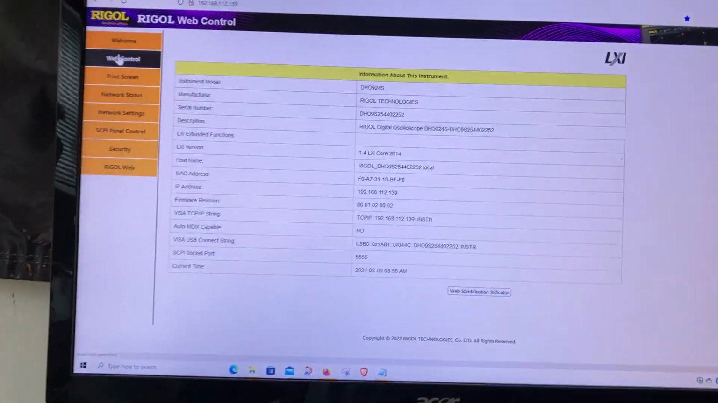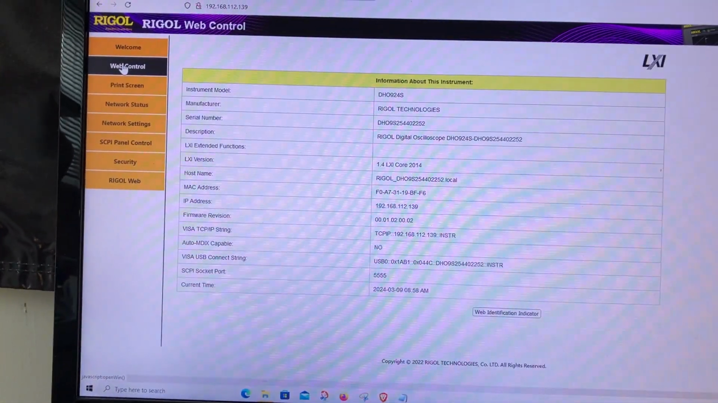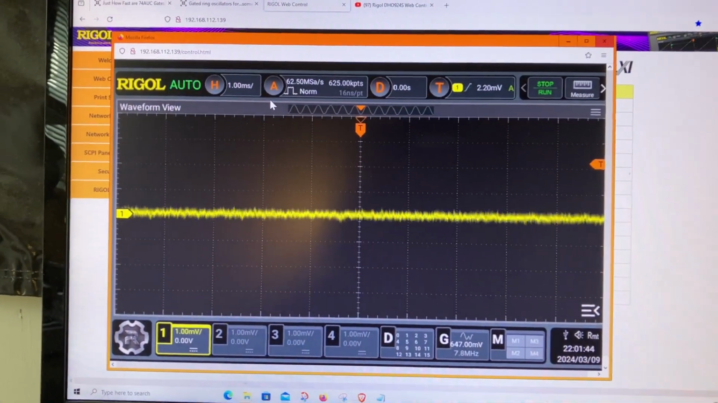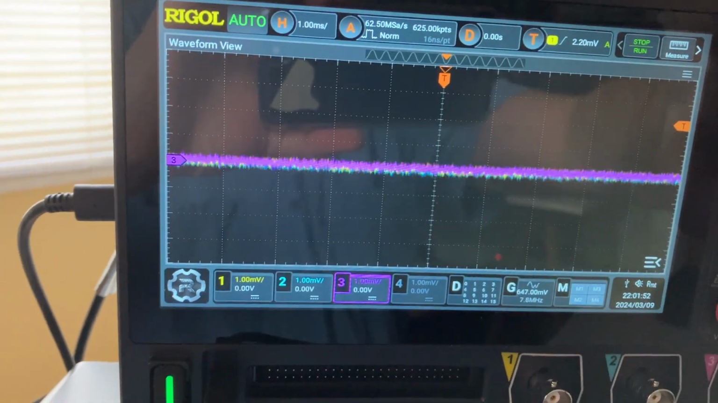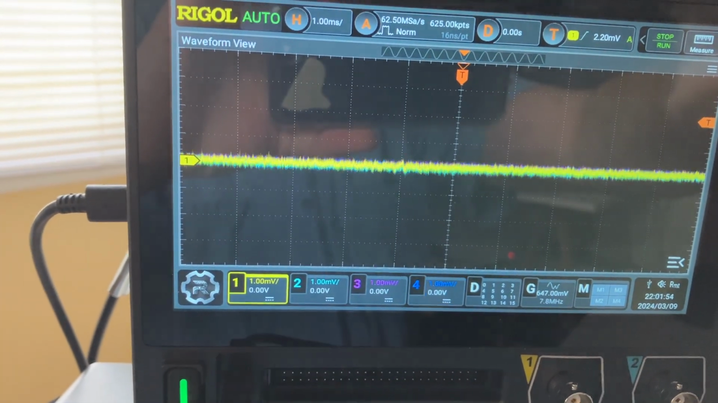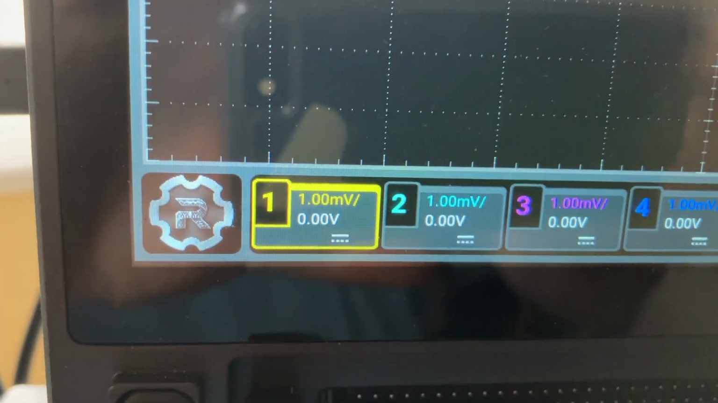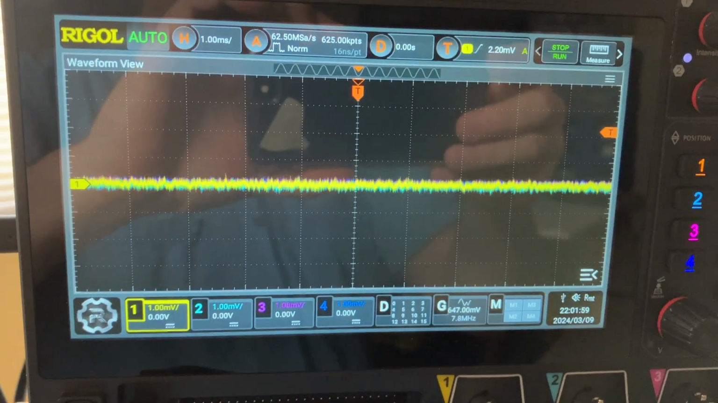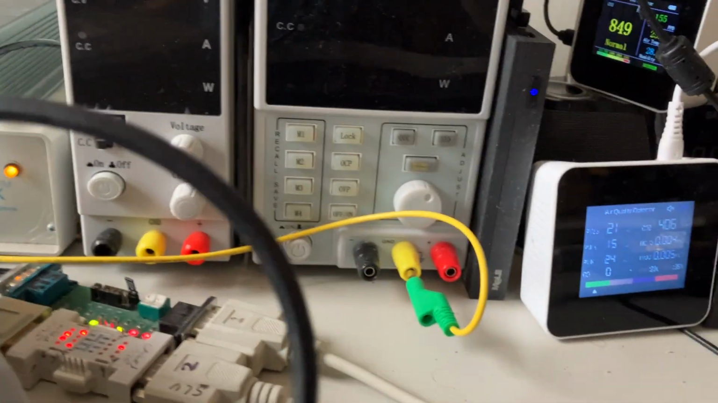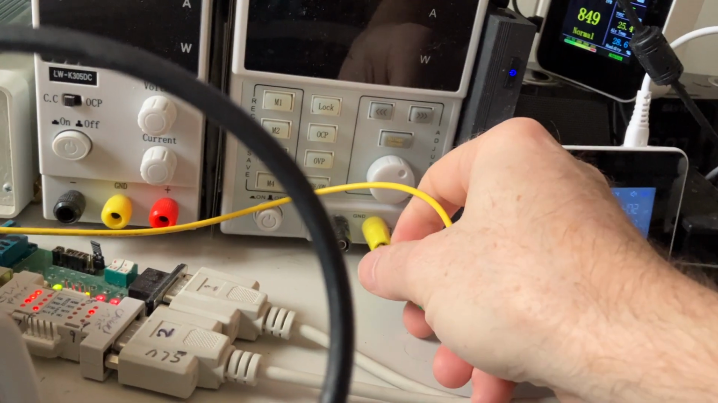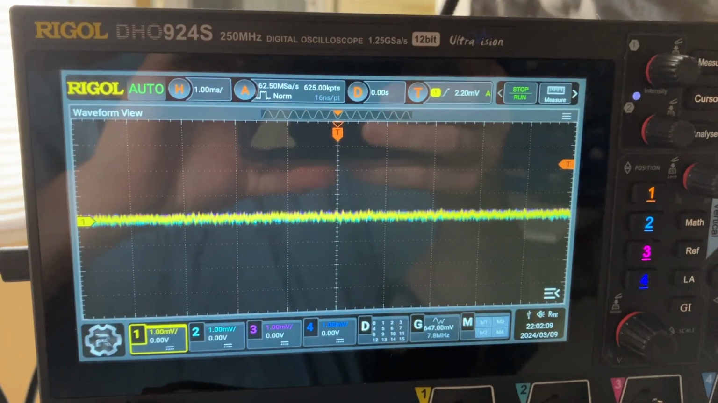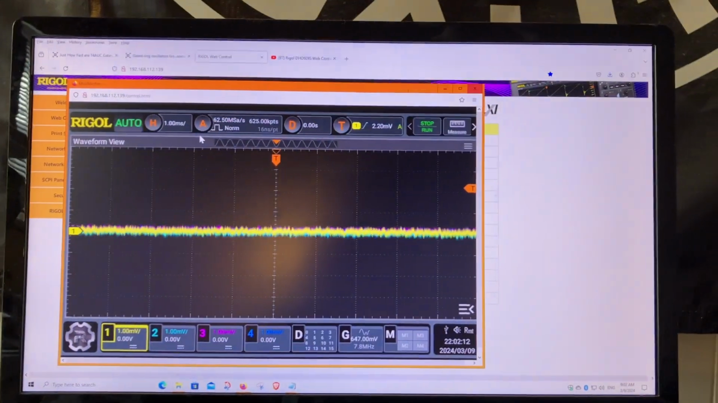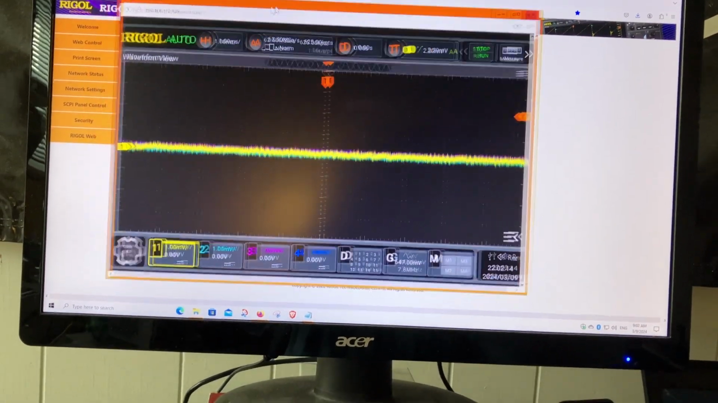SPI control, web control. If I have web control started, I get no noise at all, and I could activate the other four. Let's go back to one. I'm at 1 millivolt. No issue here. By the way, I'm using a ground over here. So if I remove the ground, no effect. Still hooked up to the web page.